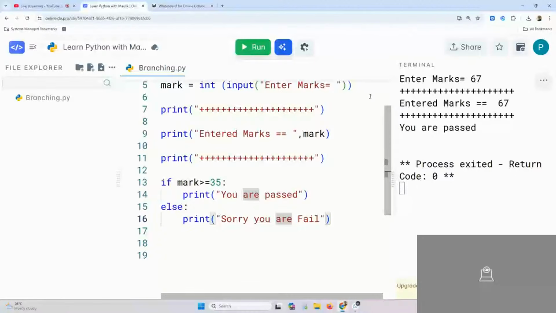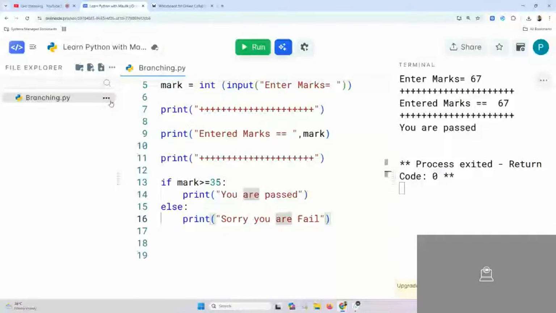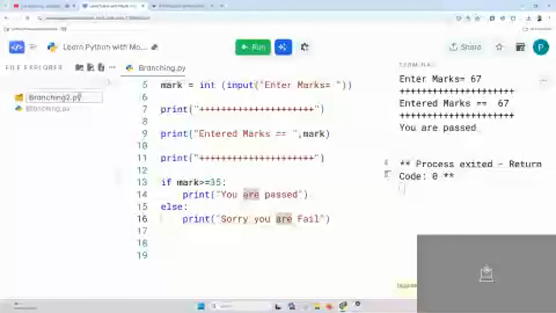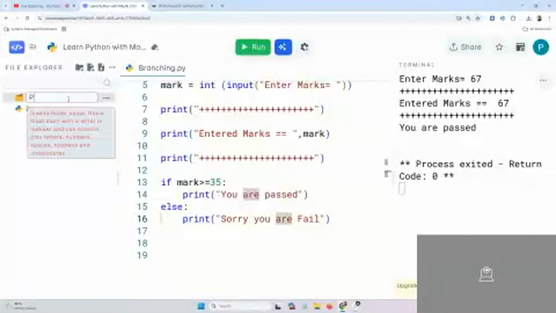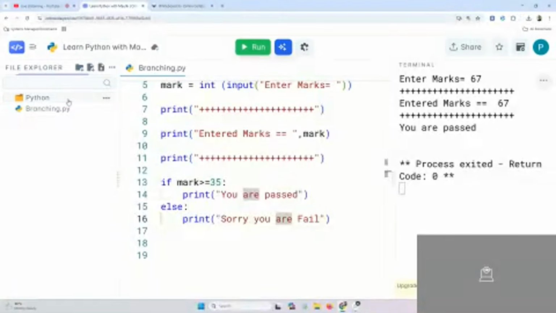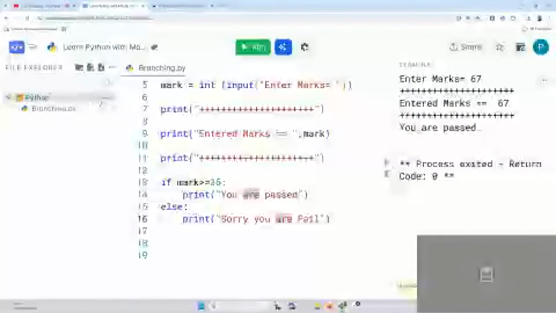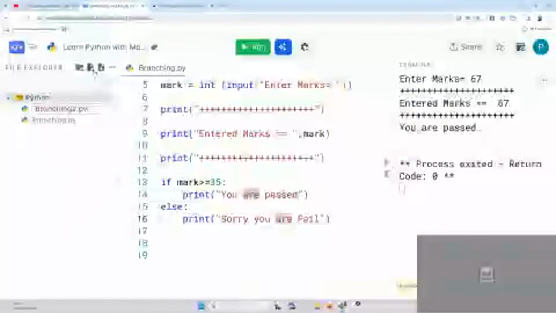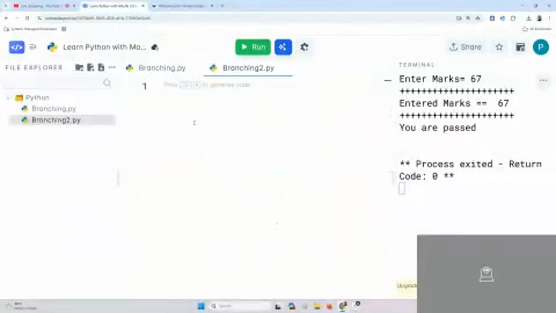Like this branching concept, I can teach you one more. I'll create one more code for you. I will create one more file, branching2.py. Let me say this is my Python. Here I have python branching.py, and here I will create one more file called branching2.py. Dot py is the file extension for Python.